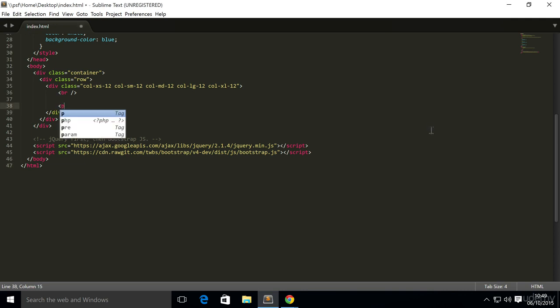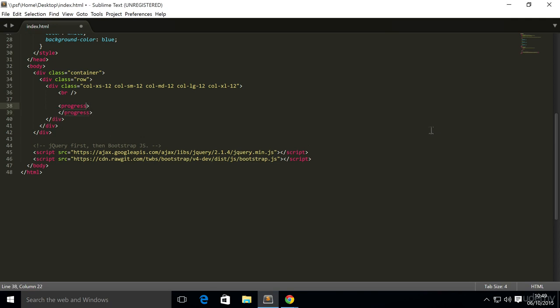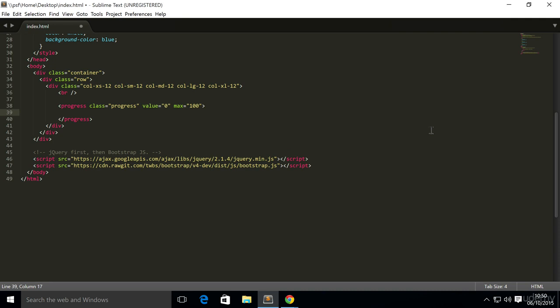You just do progress, and the progress bar has a class of progress, and it has a value, and the value is its current value. So I'm going to put 0 for now. I'm going to put a max of 100. You could have higher, so you have more increments, or you could have less, so you have less increments. That's totally up to you. And in here I'm just going to put 0%, and that's it.